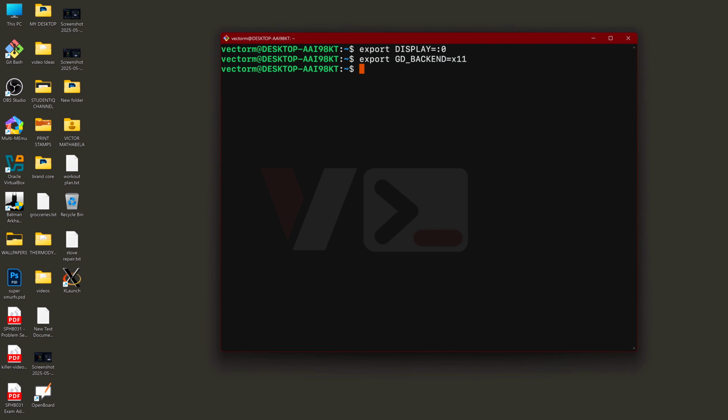So to test if your graphics are working, you can say xsize like this. And if this panel here comes in, then your graphics are working. You can also use xlogo like this one, and you can see my graphics are being rendered.